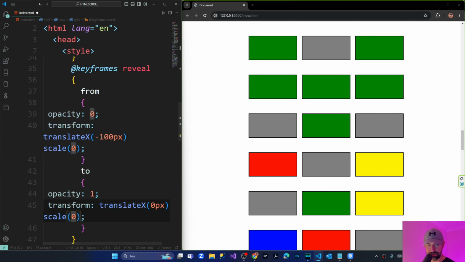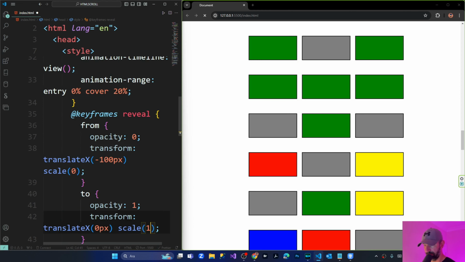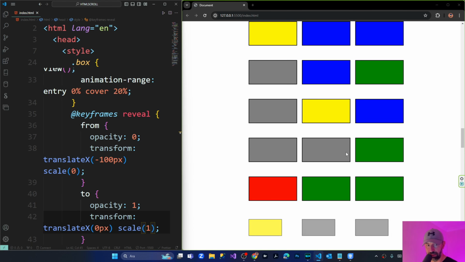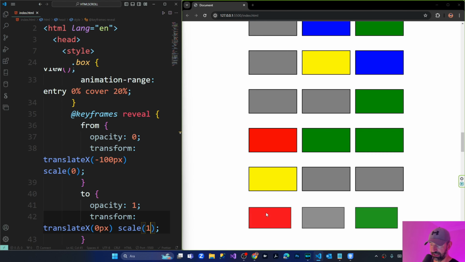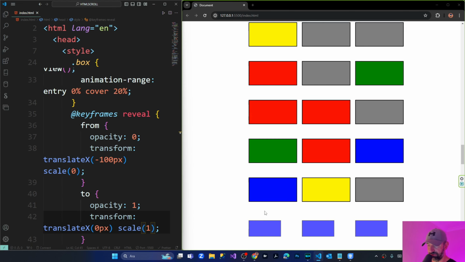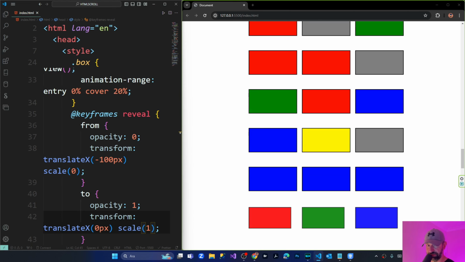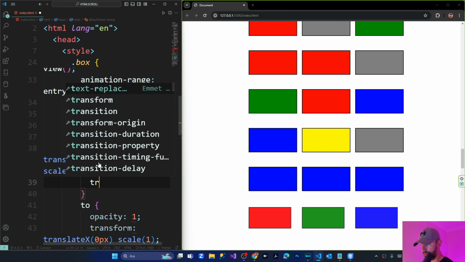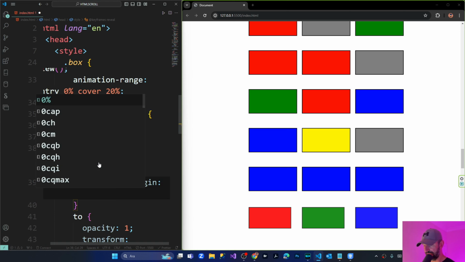Okay. Let's save. Is it done? No. Why is it not coming from the left side of the screen and getting scaled up from the initial position? This occurs because we didn't give the transform origin. Okay? We say transform origin is going to be from the left side of the screen. Saving once again.